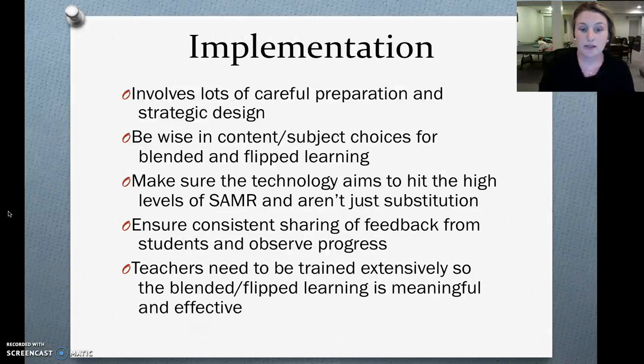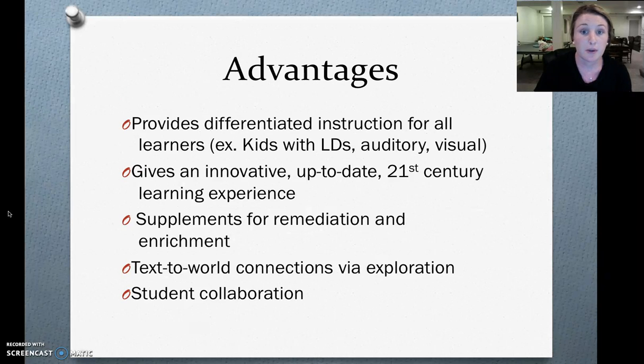You want to ensure consistent sharing of feedback from students and observe their projects, and teachers really need to be trained extensively on how to blend and flip their classrooms to make it meaningful and effective, so they're not just thrown into it. So some advantages of this are they provide differentiated instruction for all learners, so kids with learning disabilities. Multiple intelligence theory was really helpful for kids who are auditory or visual learners, so they can stop and rewind the videos and use supplemental resources.